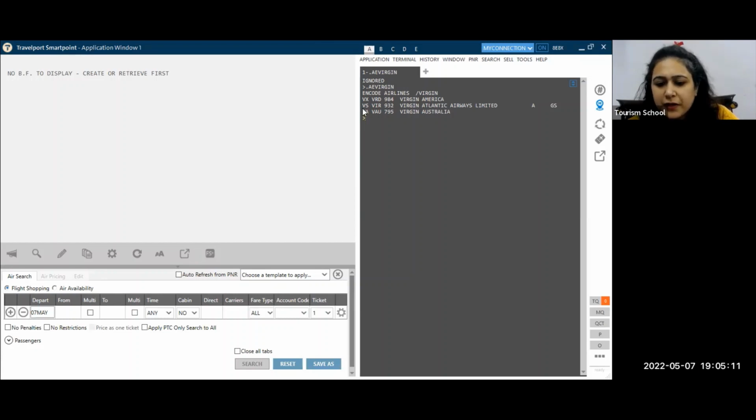Virgin Atlantic is VS. Okay, now students are joining. The class has already started. And VA is for Virgin Australia. See, you will always find a few symbols here. This A and GS here.